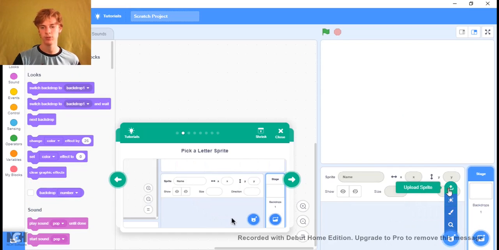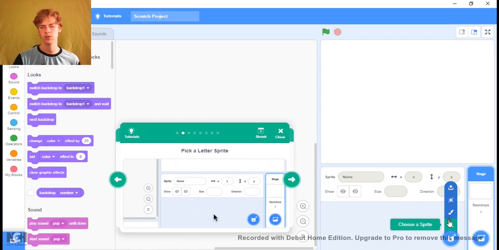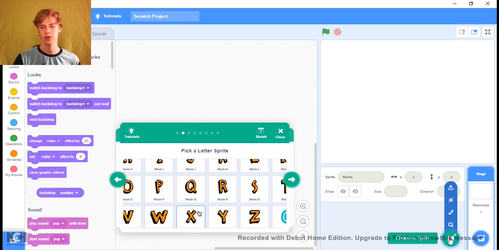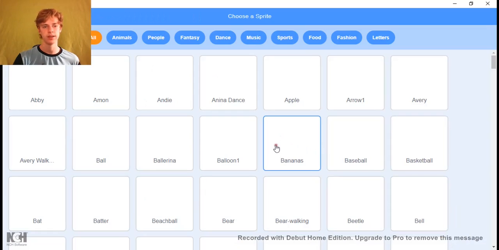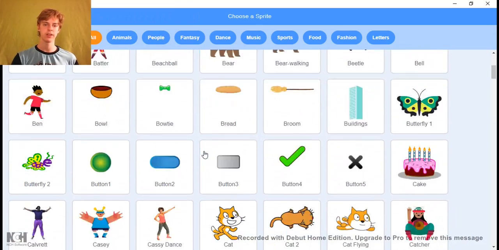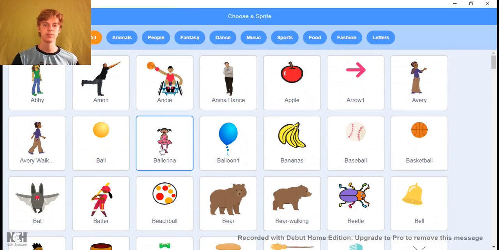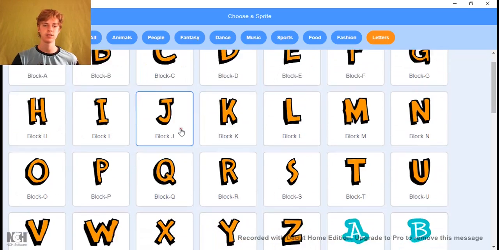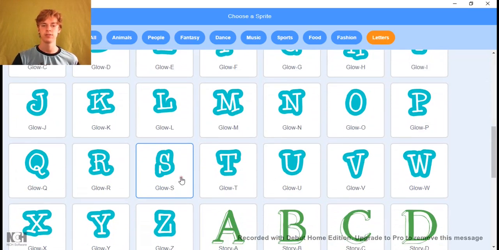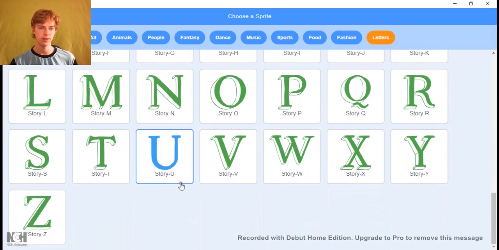You can upload from your computer if you want to, you can get a surprise, you can paint one, or you can choose one from the library, or you can just click here when you go to your library. Now this is showing all the different costumes there are. There's a lot, so it's going to be difficult. But here we see letters, and that's where we want to be. So now we can choose a letter to animate.